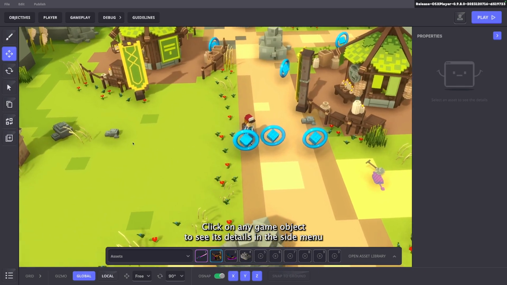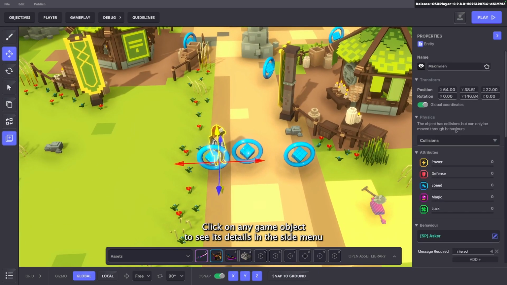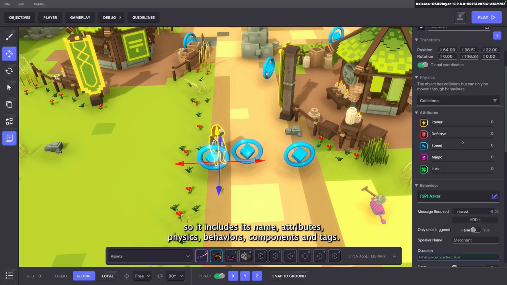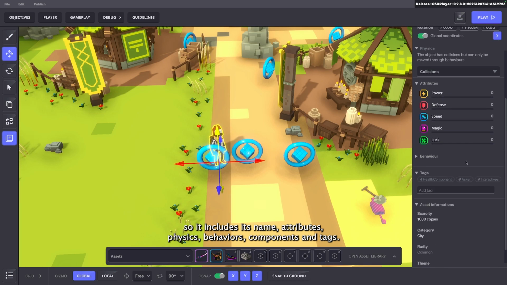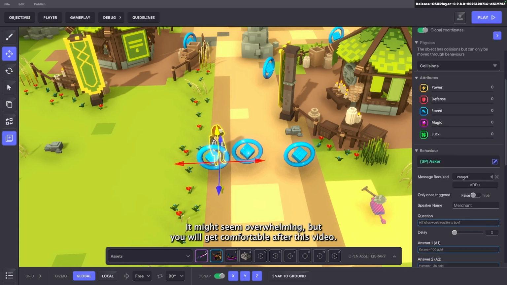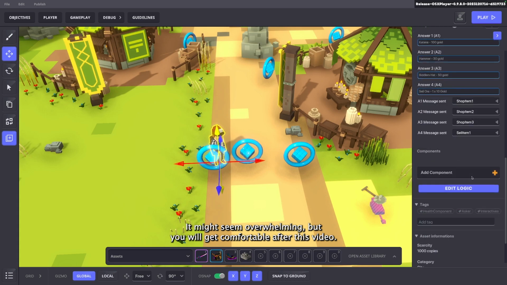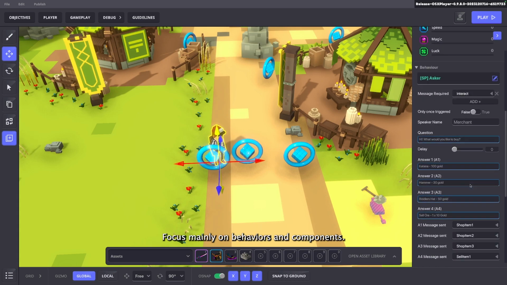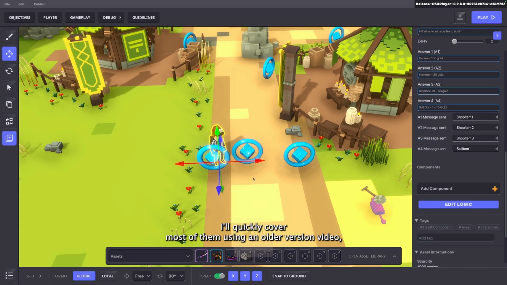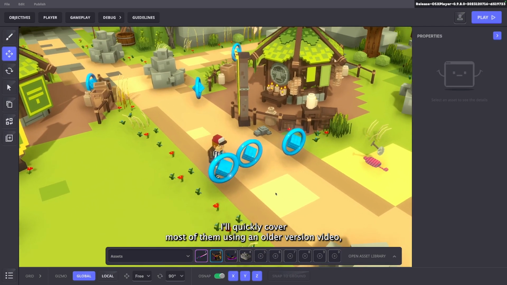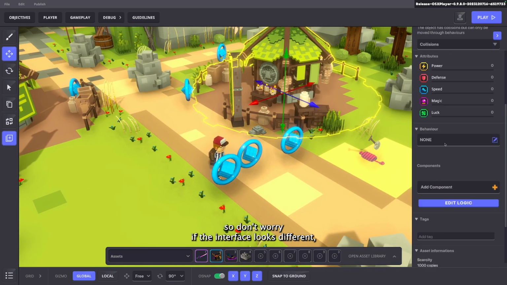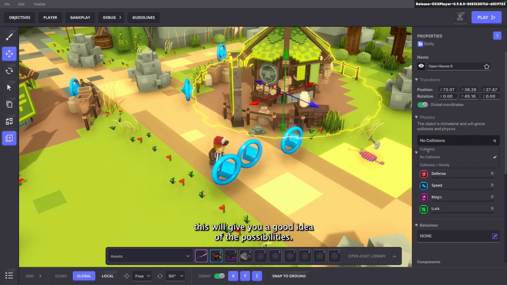Now, section 4. This section is where the magic happens. Click on any game object to see its details in the side menu. So it includes its name, attributes, physics, behaviors, components, and tags. It might seem overwhelming, but you'll get comfortable after this video. Focus mainly on behaviors and components. I'll quickly cover most of them using an older version video, so don't worry if the interface looks different. This will give you a good idea of the possibilities.